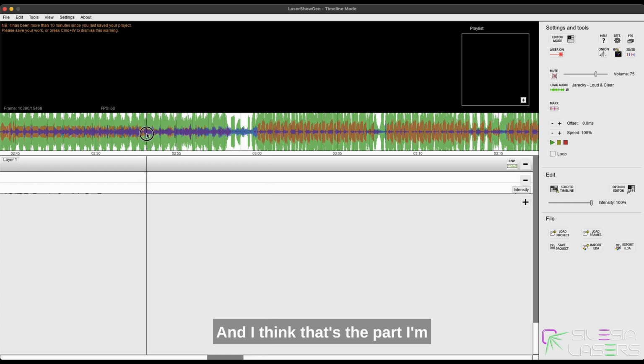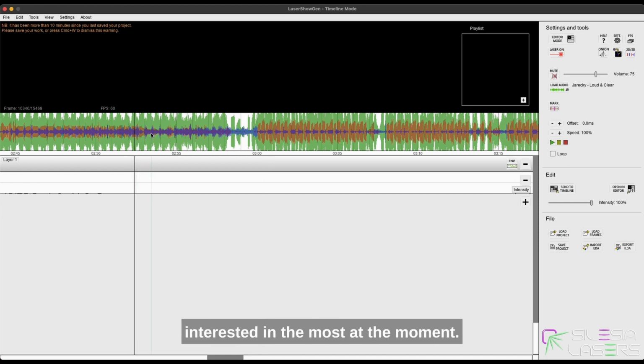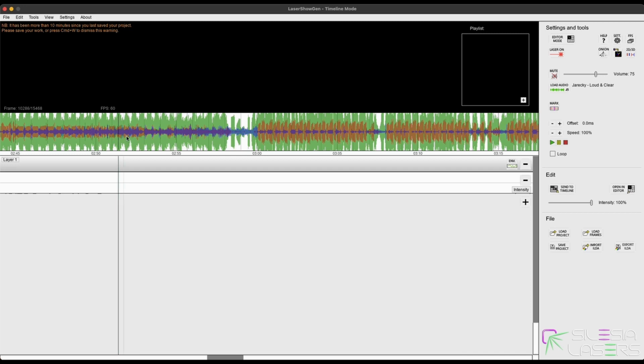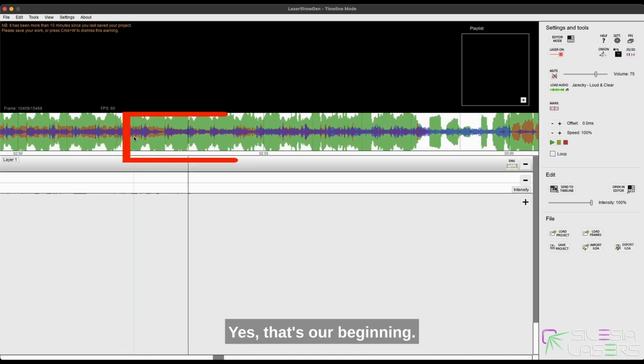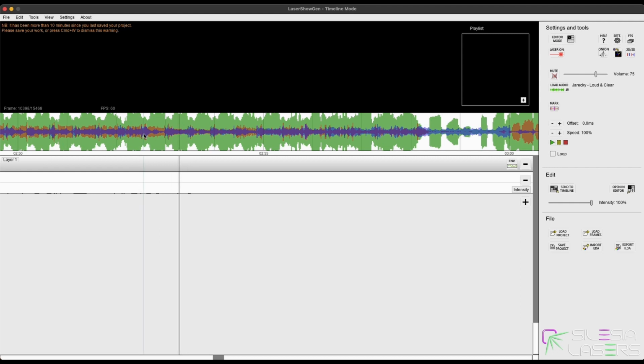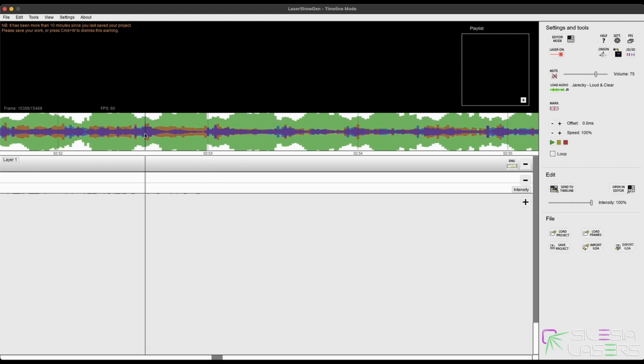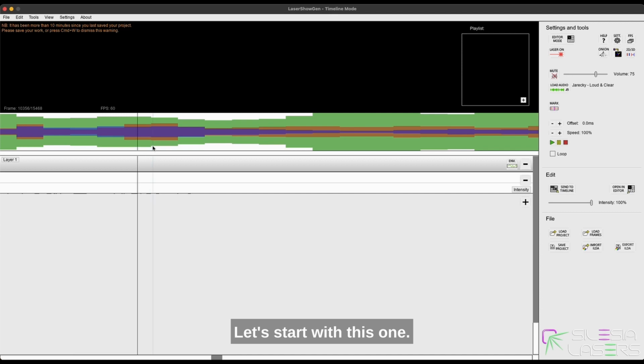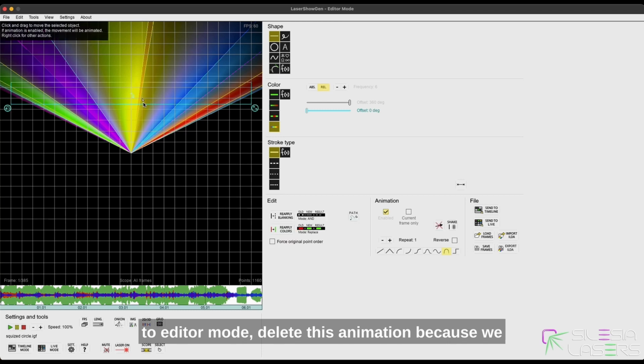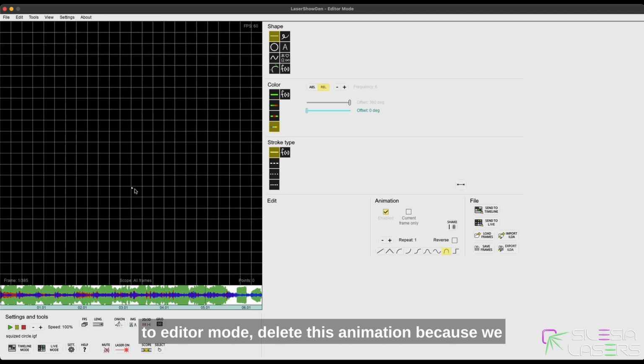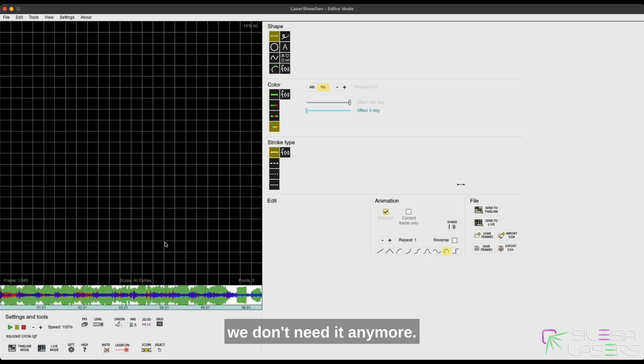Okay, and I think that's the part I'm interested in the most at the moment. Yes, that's our beginning. Let's start with this one. So we have to put the marker, go to editor mode, delete this animation because we know we don't need it anymore. Let's check if the length is correct.